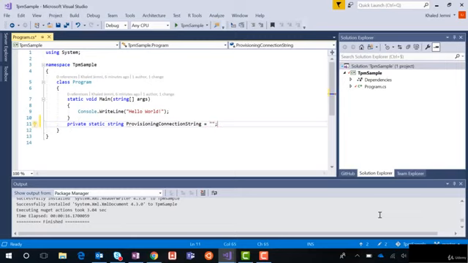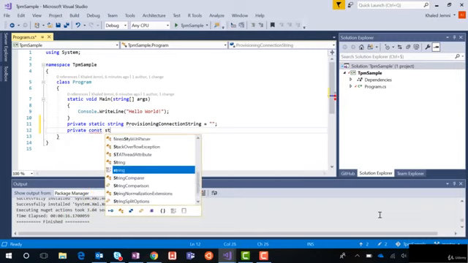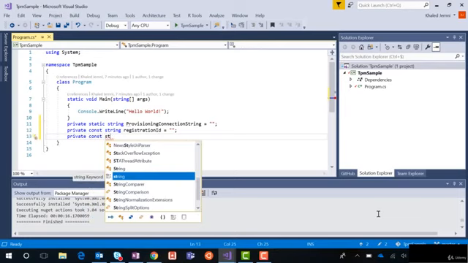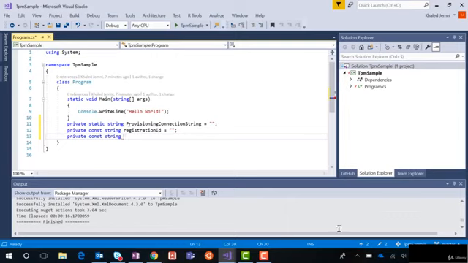The second one will be our registration ID, so we would need to declare the same thing on a new line. So it goes as private const string, and we'll call it registration ID. It will be also a string. And the third one that we will need will also be a private constant string, which is our endorsement key. So I will just call it endorsement key.